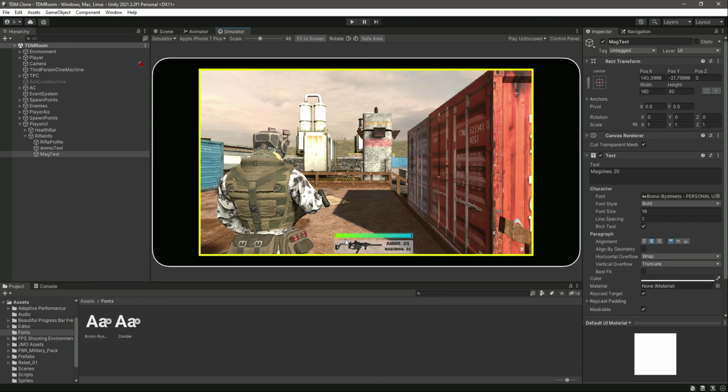Now in the next video we will type a script for this so that these values will be updated whenever we shoot and change the magazine. So for that, catch you guys in the next video.